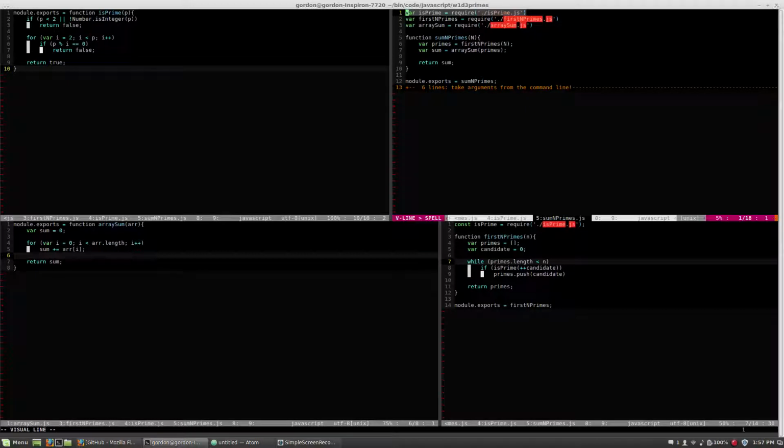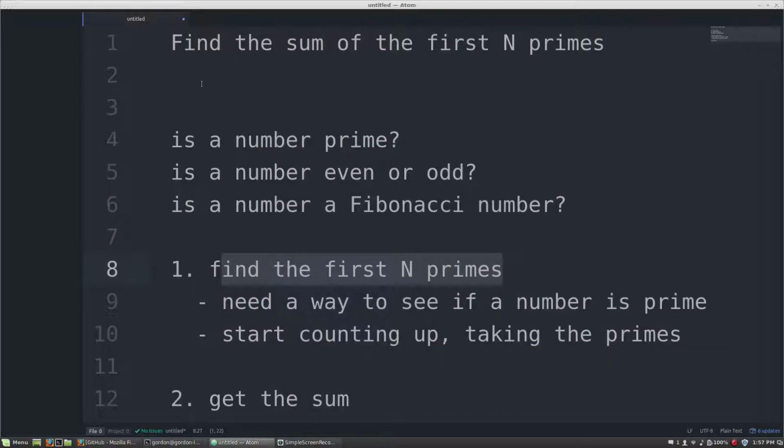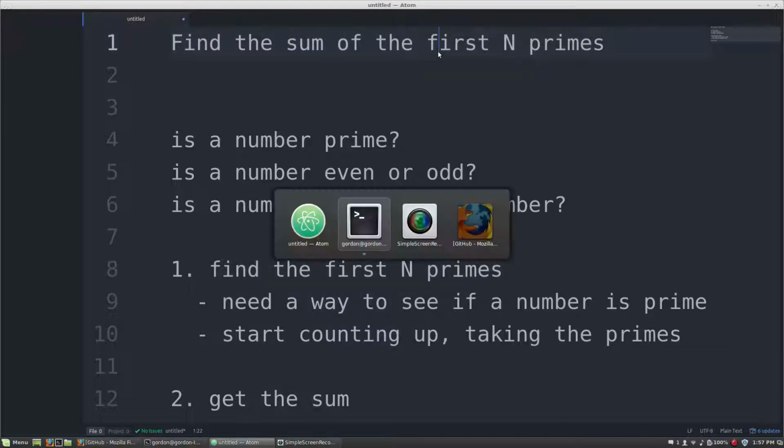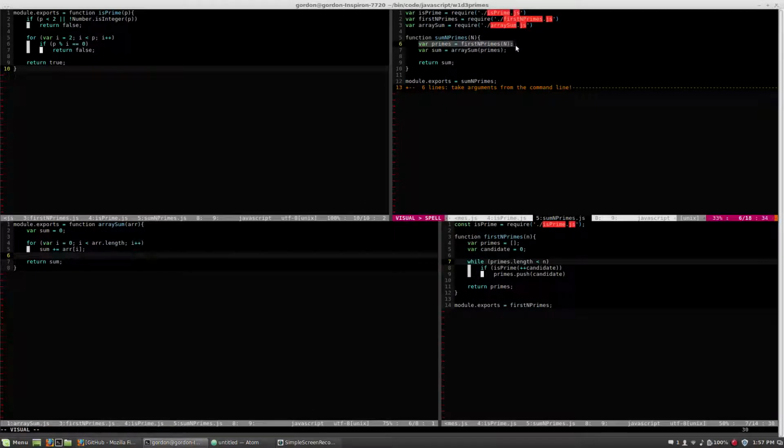We require is prime. We require first n primes. We require array sum. And now we can finally answer the question, find the sum of the first n primes. First, we'll just find the first n primes. So we pass in how many primes we want to sum up, and then we get those primes. So var primes equals first n primes, taking the number of primes we want. Then primes will be an array of primes, the ones that we want to sum up.